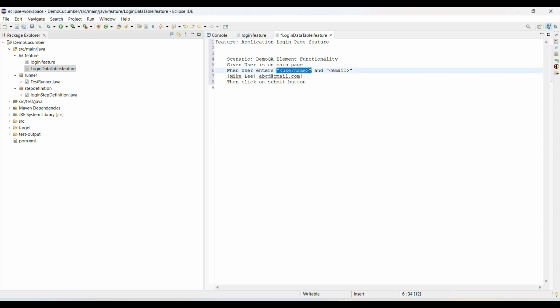So how are we going to write the step? Simple. There is no need to mention it like this. You can just give an English statement. Simple: when user enters full name and email address. There is no need to use a regular expression. Just simply use full name and email. When user enters full name and email, then user clicks on submit button.